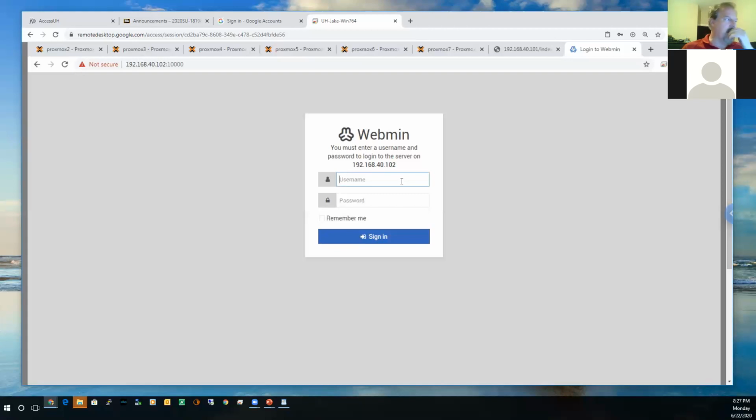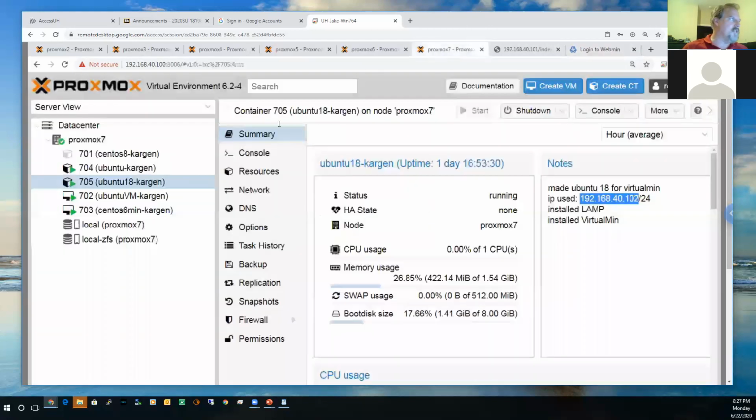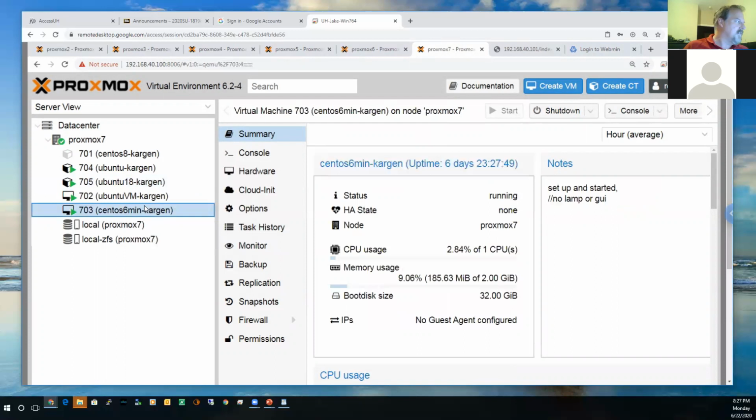So again, that's where I need to be seeing this somewhere on one of your machines, either a virtual machine or a container. In this case, he's got it running in a container. I'd like to also see it running on a virtual machine. So right now you've got no LAMP or GUI on this CentOS 6. Why is that? Just didn't do it on that one.